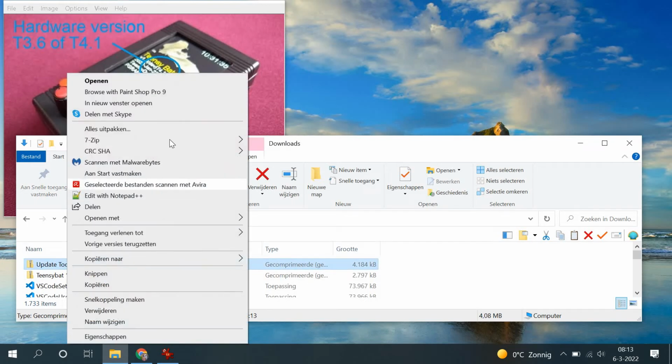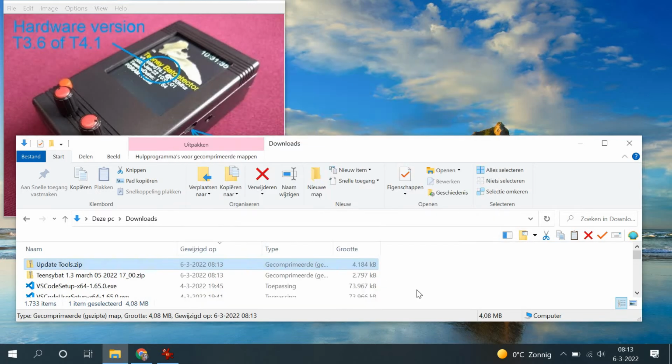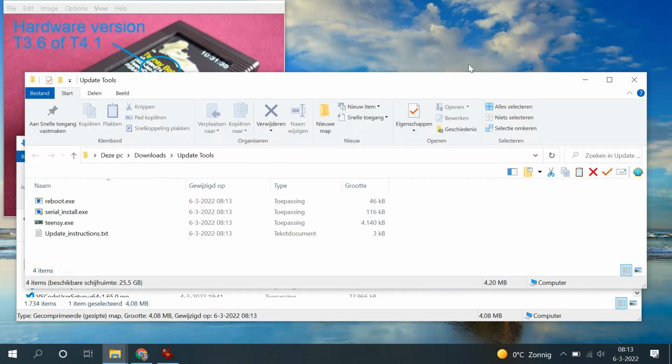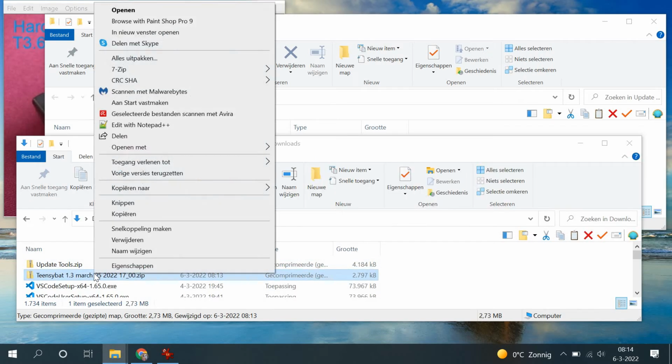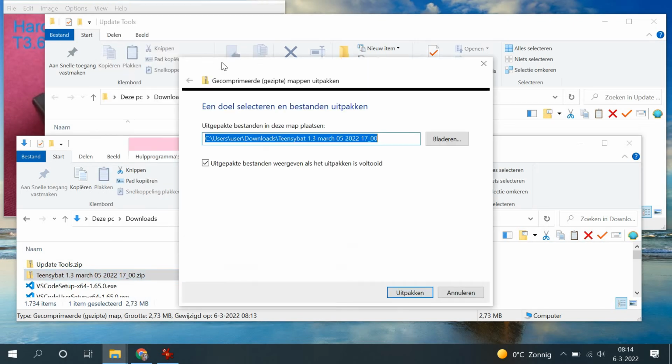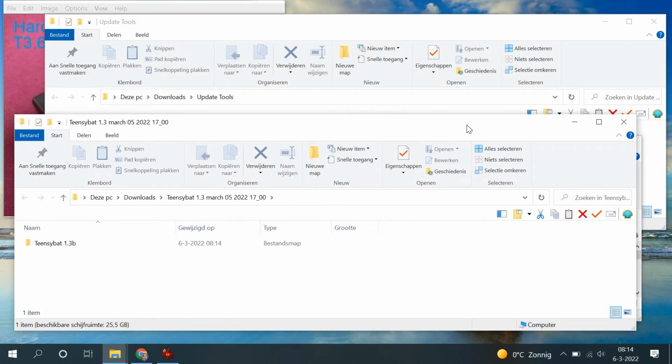I press the right mouse button and I select to unpack everything, and I always set this so if I unpack the files I will also see a file browser with the files in it. Okay, we also go to the other file we downloaded, which are the actual software files. I also unpack all of this, and here are our software files.